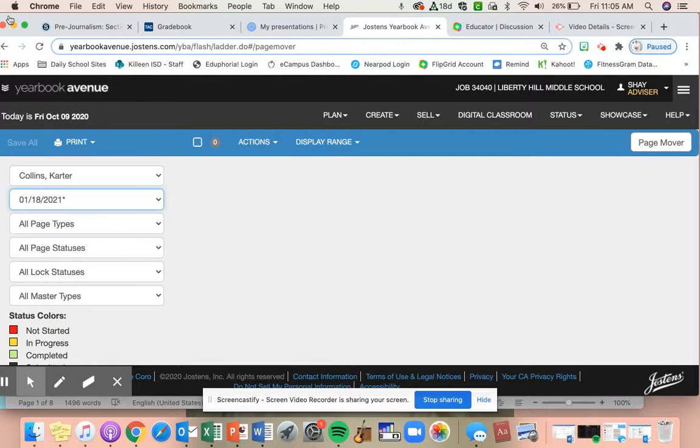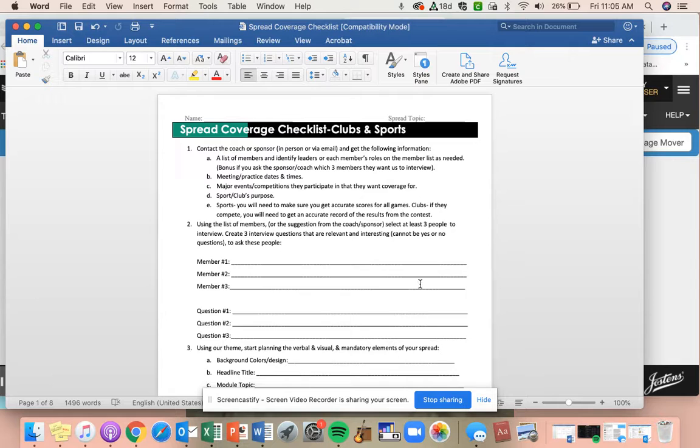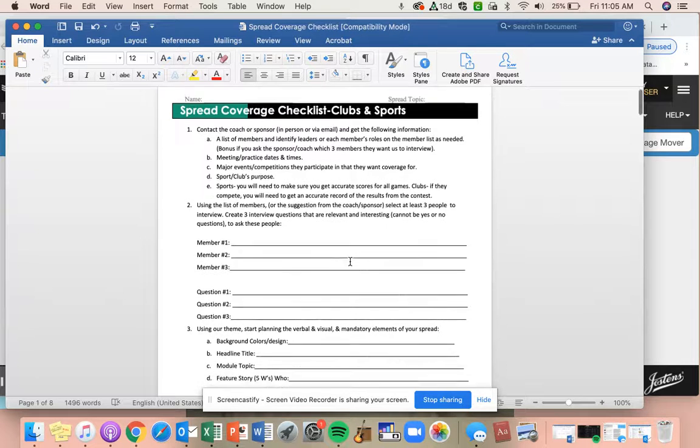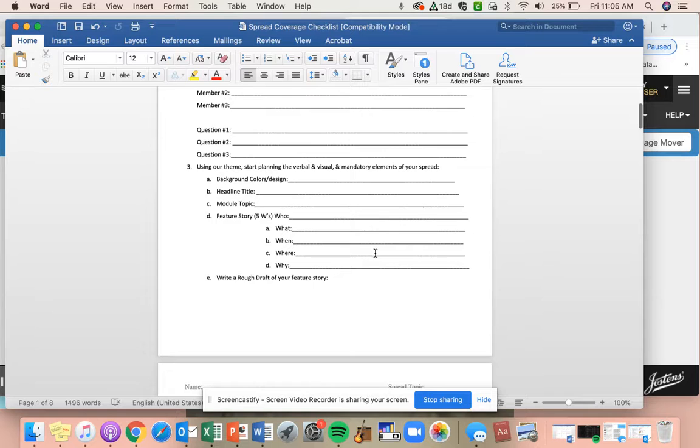You are not going to be able to fill out everything on your spread checklist just yet, okay? Basically, what we're going to be focusing on the first couple of weeks is gathering all of our information, okay? So you should be able to fill out the first part of your page, okay? Because we've talked about good interview questions. We've talked about emailing our coaches and our sponsors and how to do that. And then you should be able to fill out this, okay? Minus the feature story section. We haven't learned that yet. We'll learn that the second 9 weeks. So then once we've learned that, we'll go back into our coverage checklist and fill that portion out, okay?